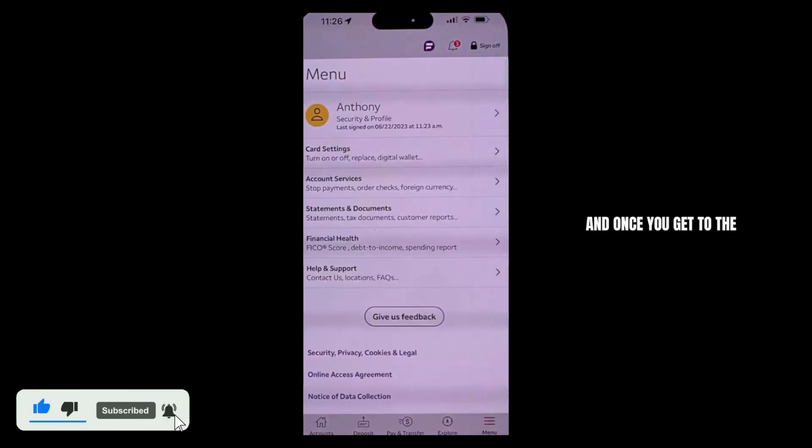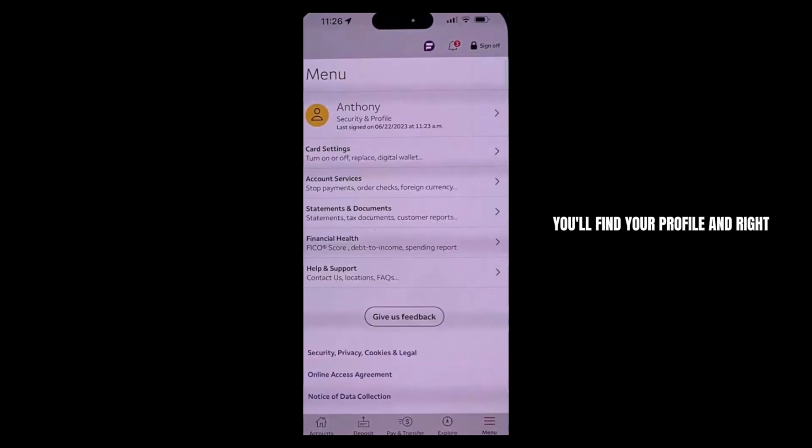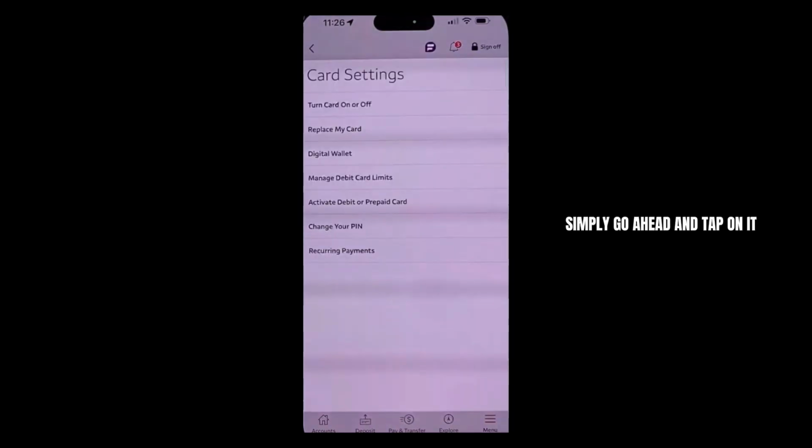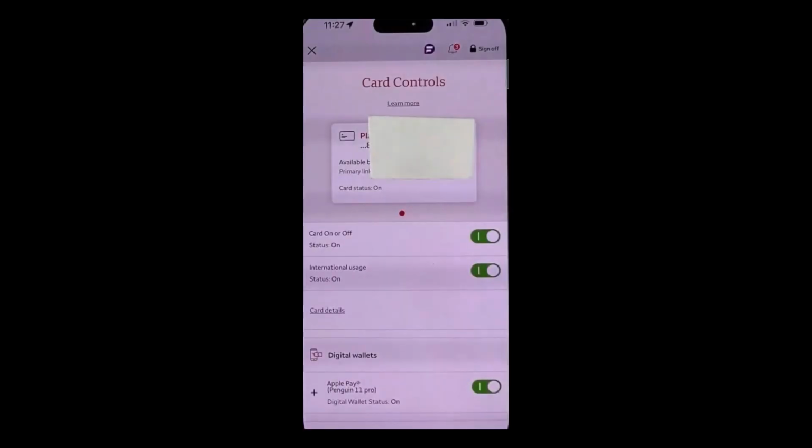And once you get to the menu icon, you'll find your profile. And right under your profile name, you'll have your card settings. Simply go ahead and tap on it. And then you have the option to turn cards on or off. Just go ahead and tap on the first option.